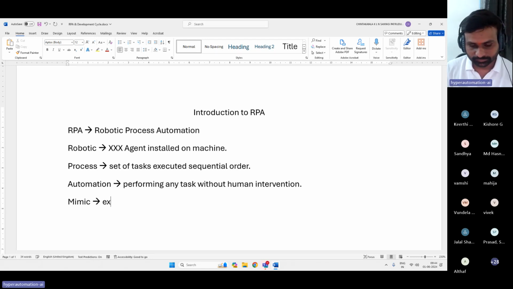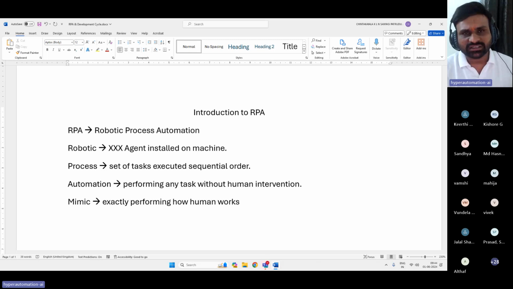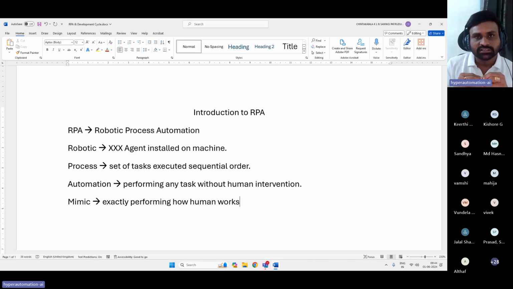Exactly performing how humans work. It's kind of like imitation, right? So that's what mimic means. Whenever we are working with an application, the way you are working, if the bot tries to reflect the same thing that you are doing, that we call a mimic. But all the time, is it going to be only mimicking?